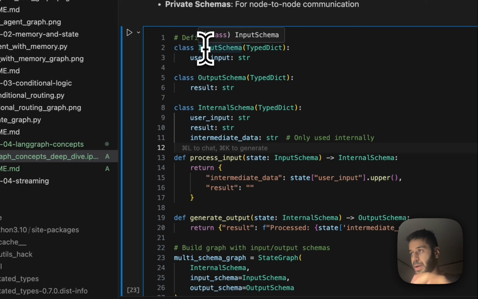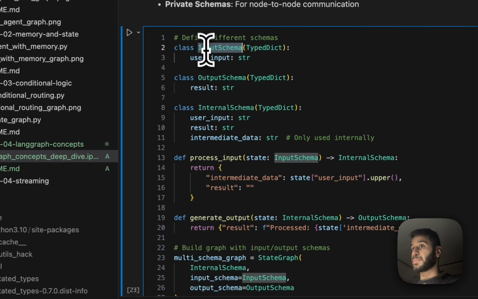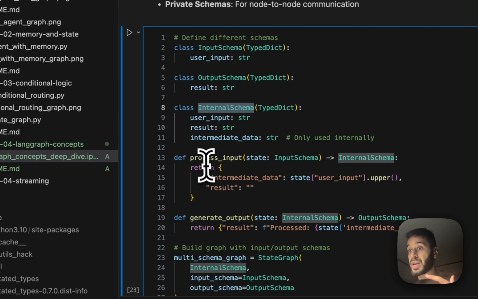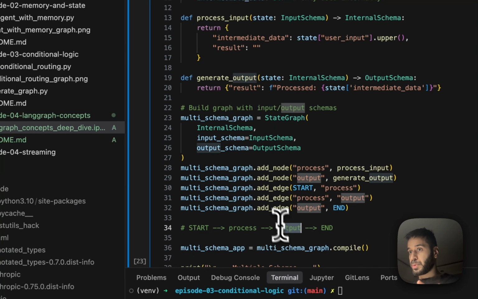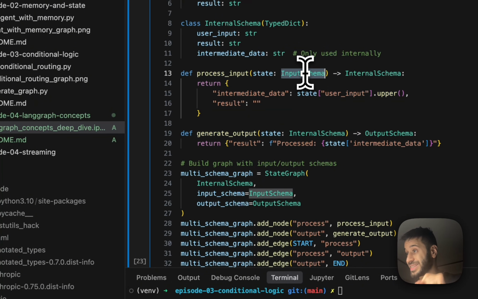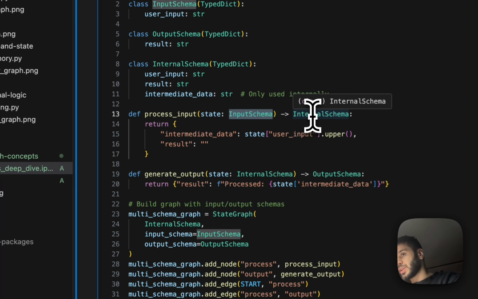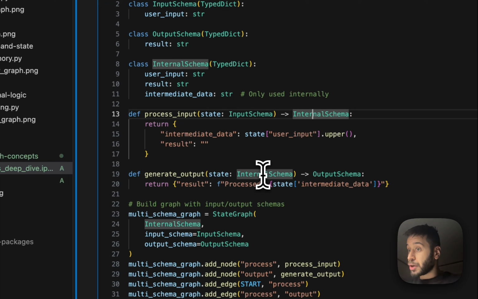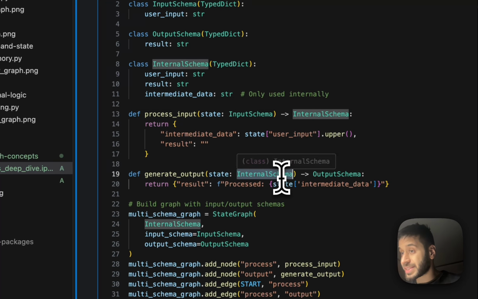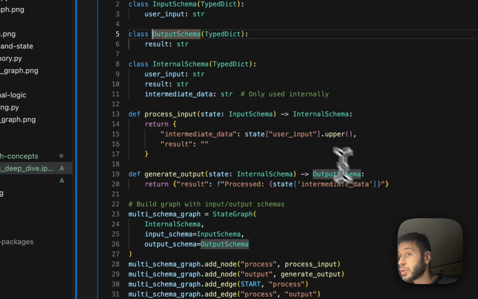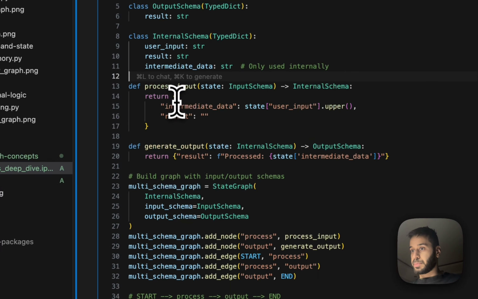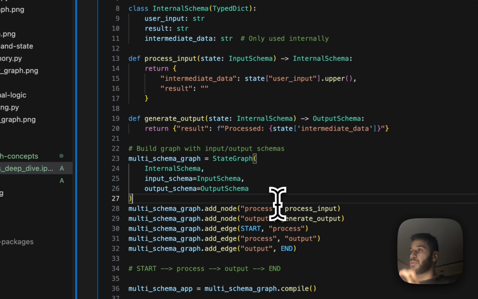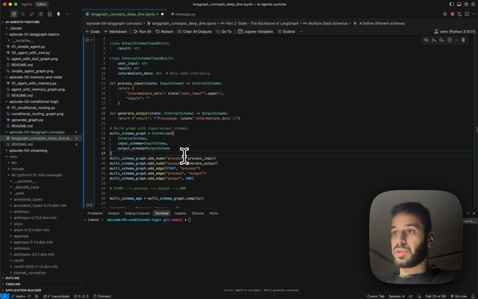In this case, we have three separate state schemas: input schema, output schema, and internal schema. Then here we have two nodes, again running sequentially, process input and generate output. The process input node takes the input schema as input and returns the internal schema. The generate output node takes the internal schema and returns the output schema. So it's going to return only the result. We're not going to return the intermediate data or the user input to the output. It's helpful for separating the concerns for input, output, and the internal graph.